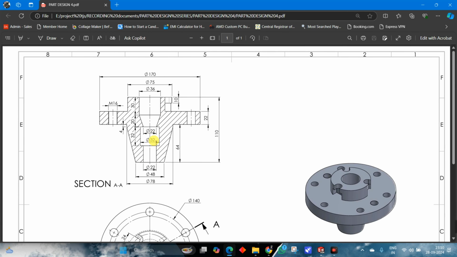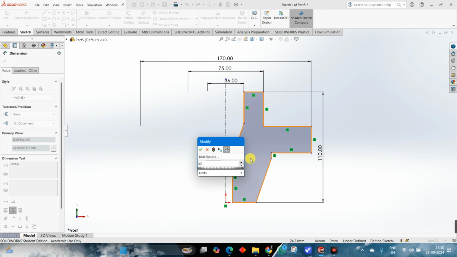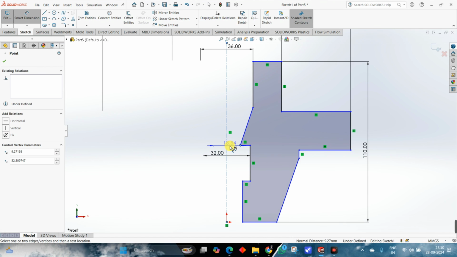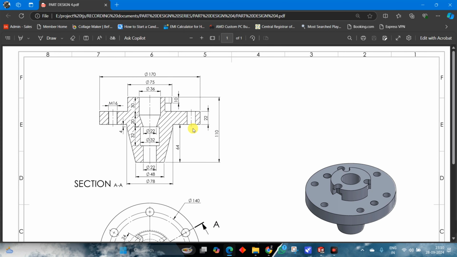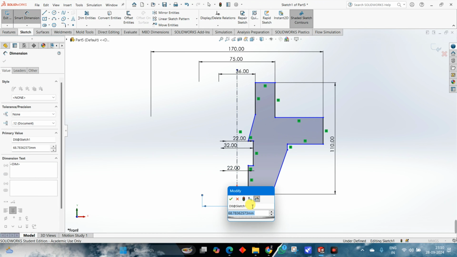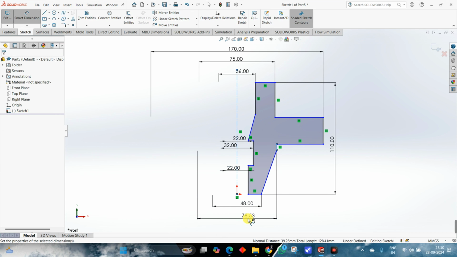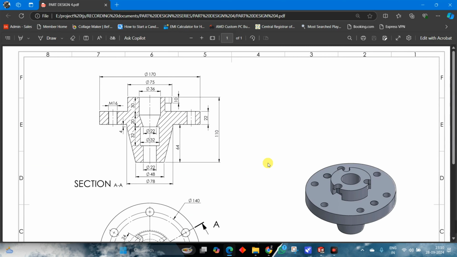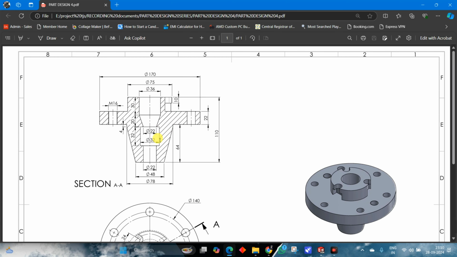this one 22, 32 and 22. This is 32, this is 22, and this one also 22. Okay, now 48 and 78. This diameter 48 and this diameter 78. Okay, now I think all the diameter part is done.